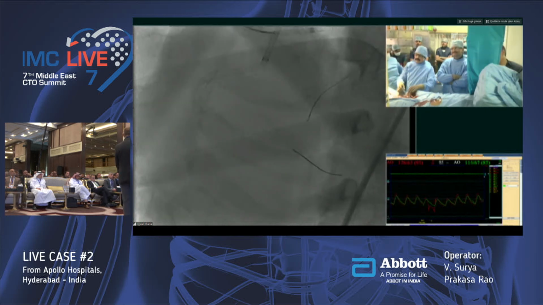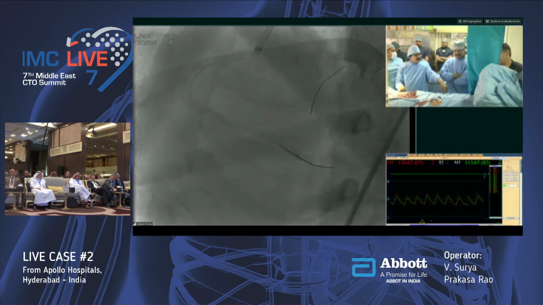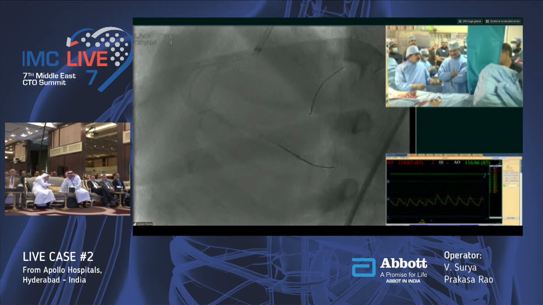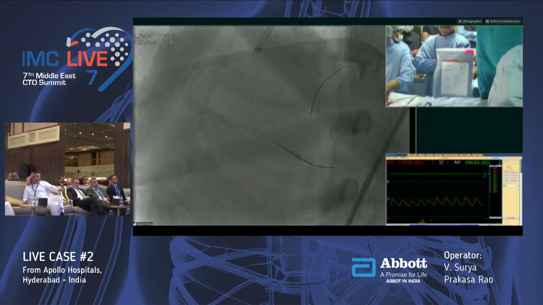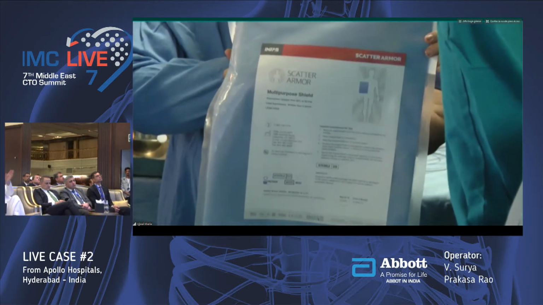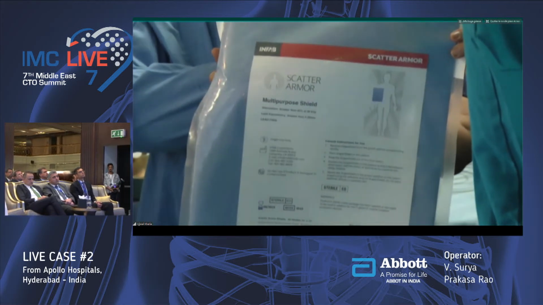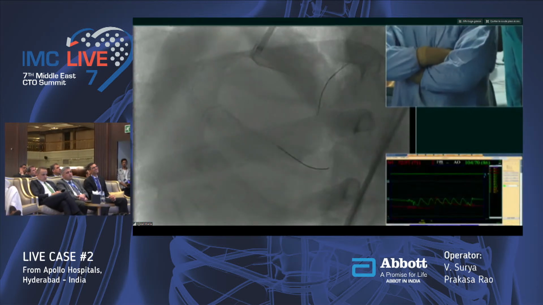But here you used, what is it? No, it is not a lead pad. This is scatter rad we are using. It's a bismuth antimony combination, and in most of the CTO cases we use this, which will protect from scatter radiation. So to protect the patient. Yeah, for every CTO case we use this one.